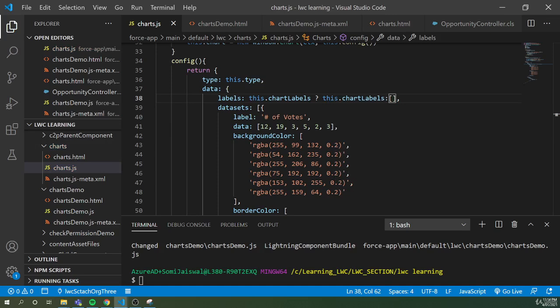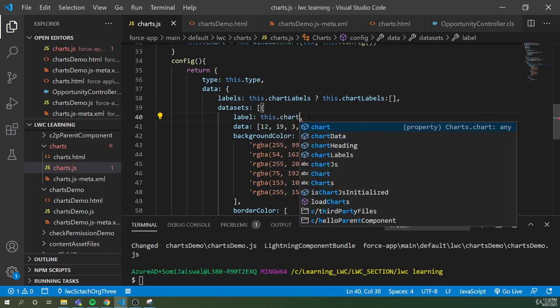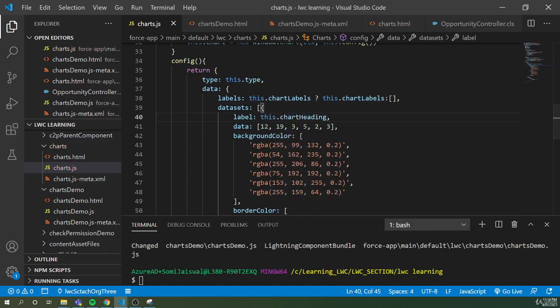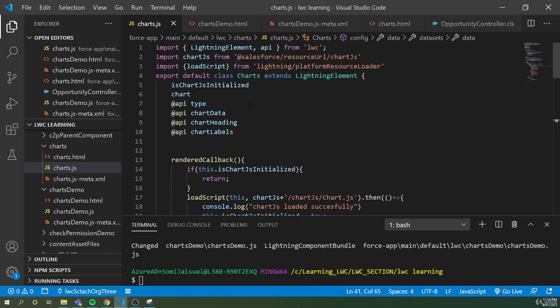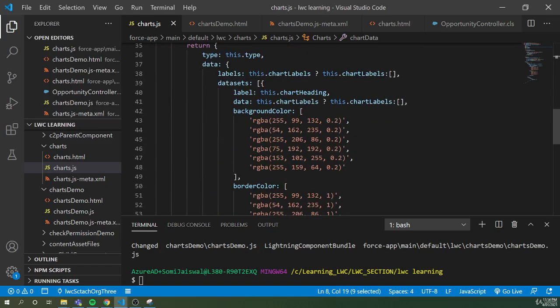Then we have the data set, and in the data set we have to give the label. Label is nothing but the chart heading, so we'll say this.chartHeading. Then there's the data, so we can use the same technique for the data as well. We'll check if chart data is there, then load the chart data, otherwise an empty array. Then we need background colors.